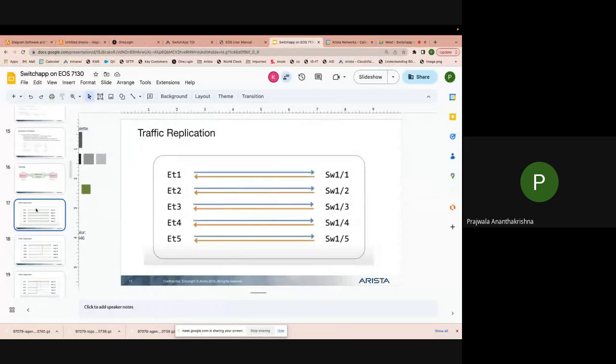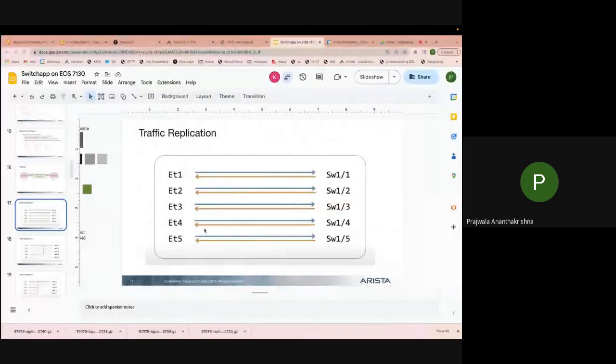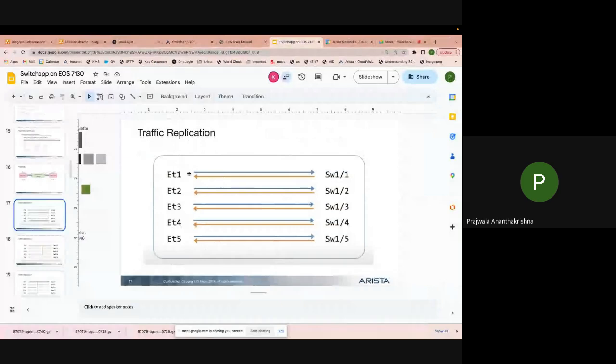No, actually, it's not there in the diagram. So you can imagine this. Ethernet 1 is going to send the traffic to switch 1/1. Now let's say on switch 1/2, if I say source Ethernet 1, then whatever is coming from Ethernet 1 will also enter switch 1/2. It's like there's a line here on the blue, from blue to blue. Is it clear now?